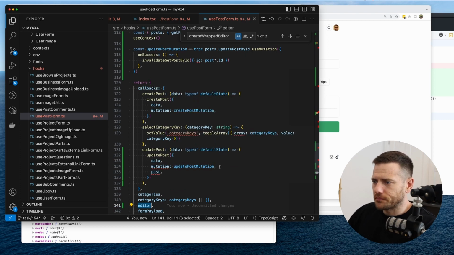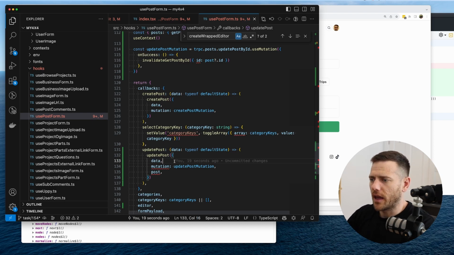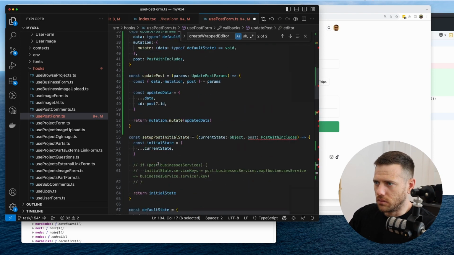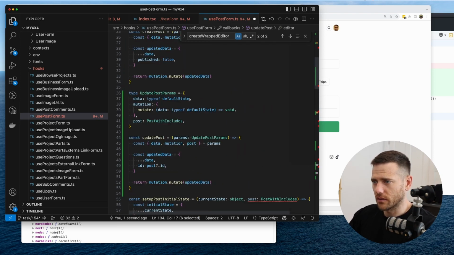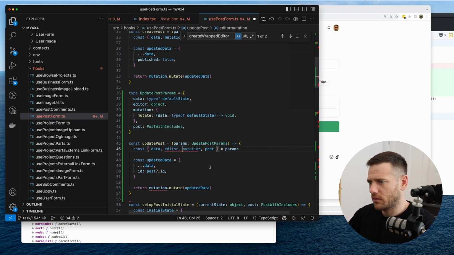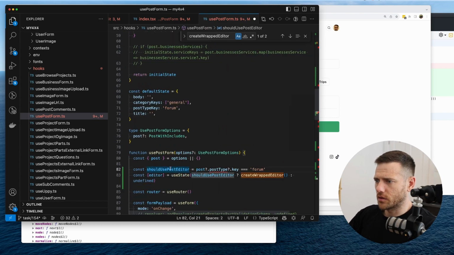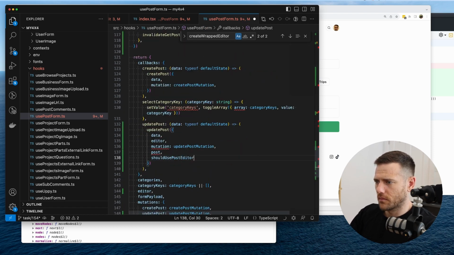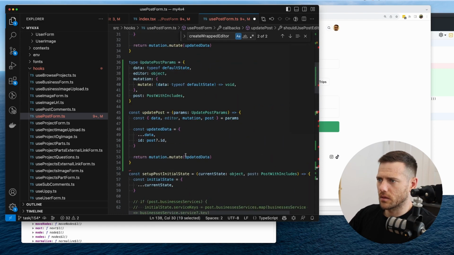So what we want to do is when we update our post, we might even pass through now the editor object. So I might just pass it through here. Depending on the post type, we're going to do different things. I'm going to say this is an object because it is. So now we have editor. We also want to know the post type, or should use post editor. Let's pass that through here as well. All right, so we're going to put that in here.